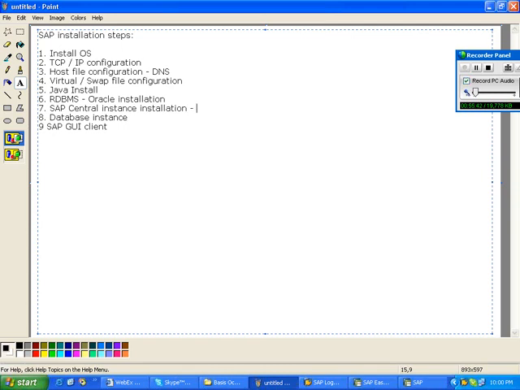SAP central installation will not take more than 30 minutes. It will be around 10 to 15 minutes. I mean, not 15 minutes, hours. So the database instance will take more time than the central instance. I have the screenshots also, showing how to install the central instance and database instance and how to start the SAP installation. What I'm planning is to start the SAP installation in our next session.